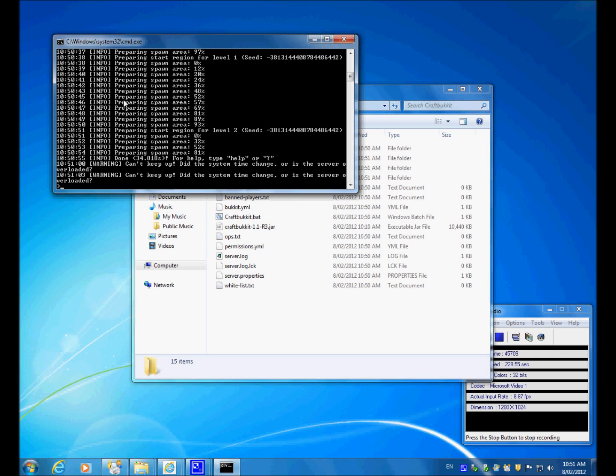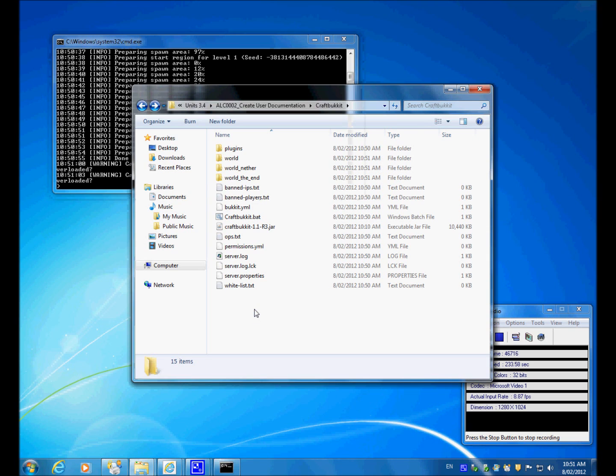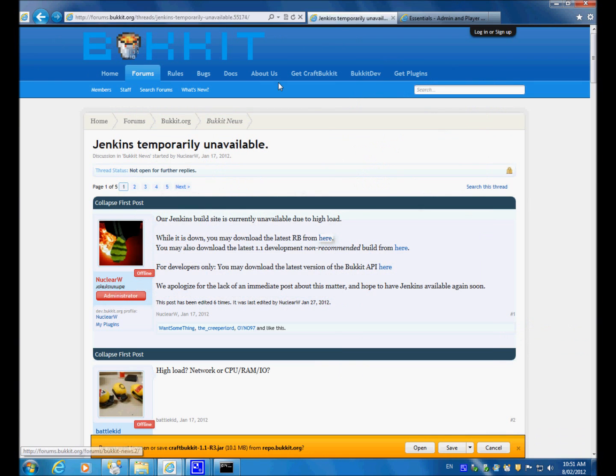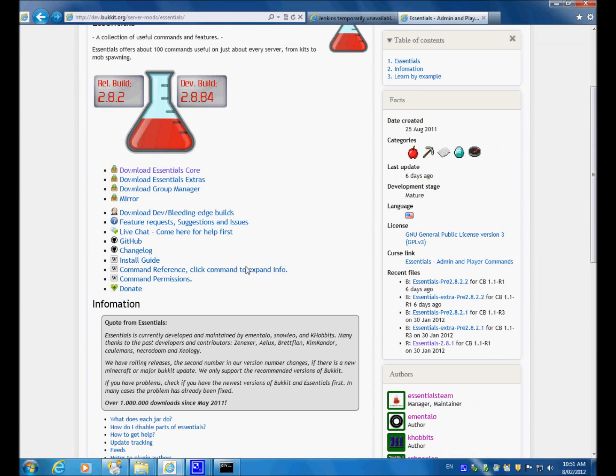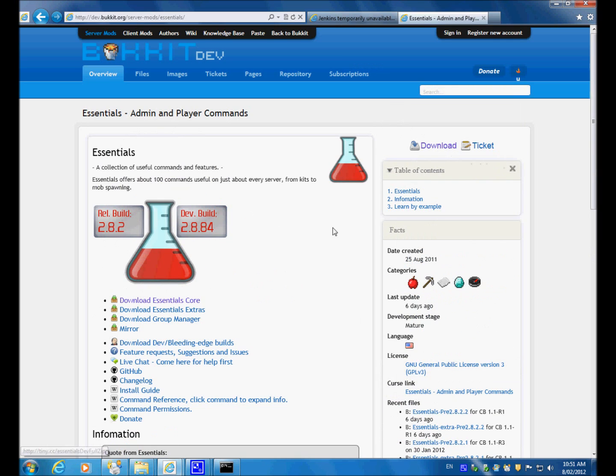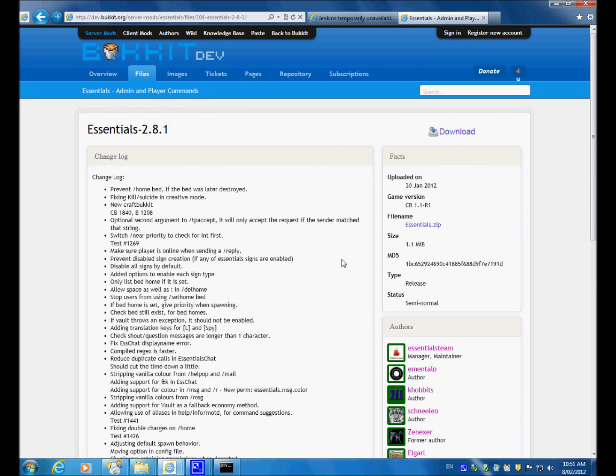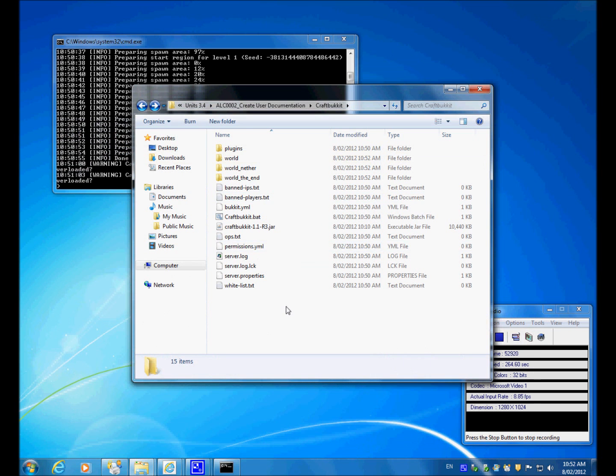So now that you've got your server up and running, we're going to go grab a plugin. Okay, so we're going to start with Essentials, which is this one here. To get it, we're only really going to get the core ones. So you click on that download, and then click on the download button there. This shows the size of it, game version, upload date, file name and so on. Anyway, I've already got it. See here?